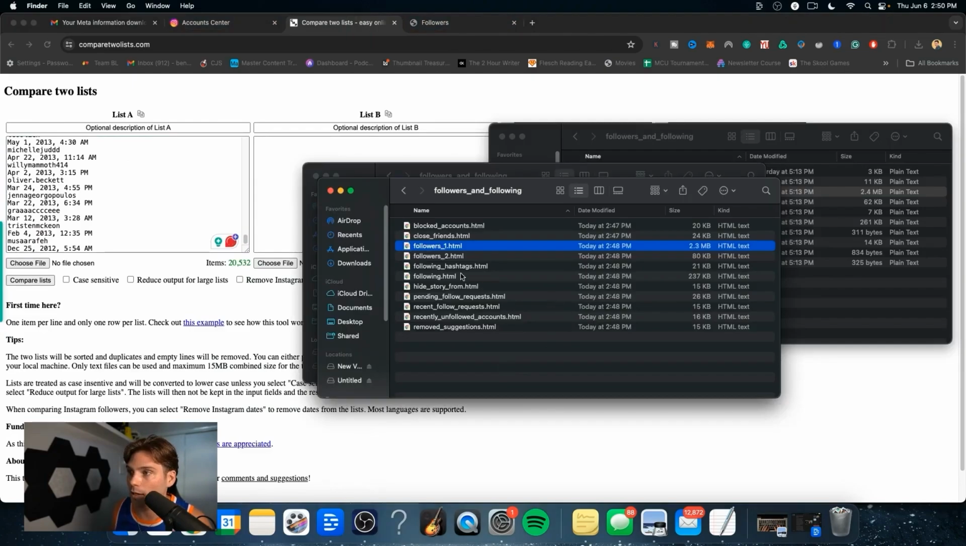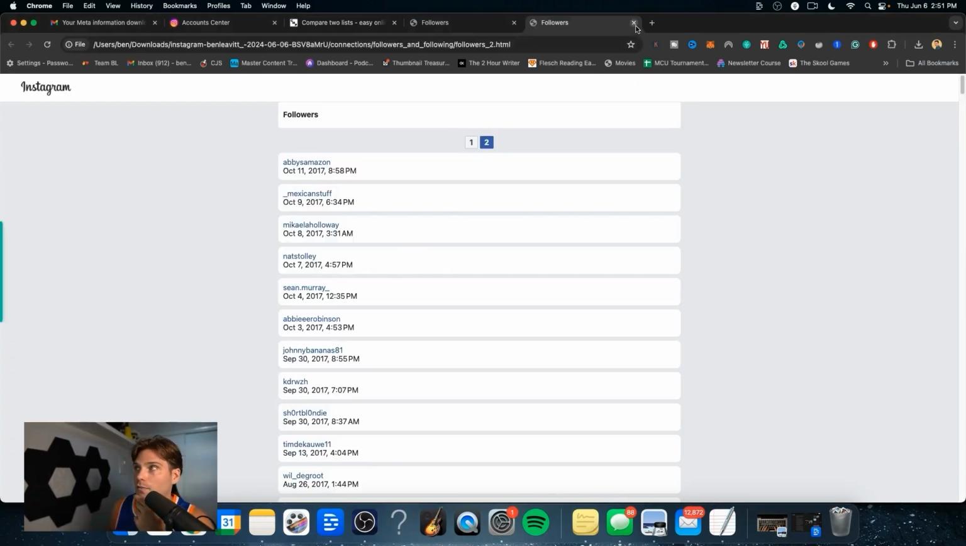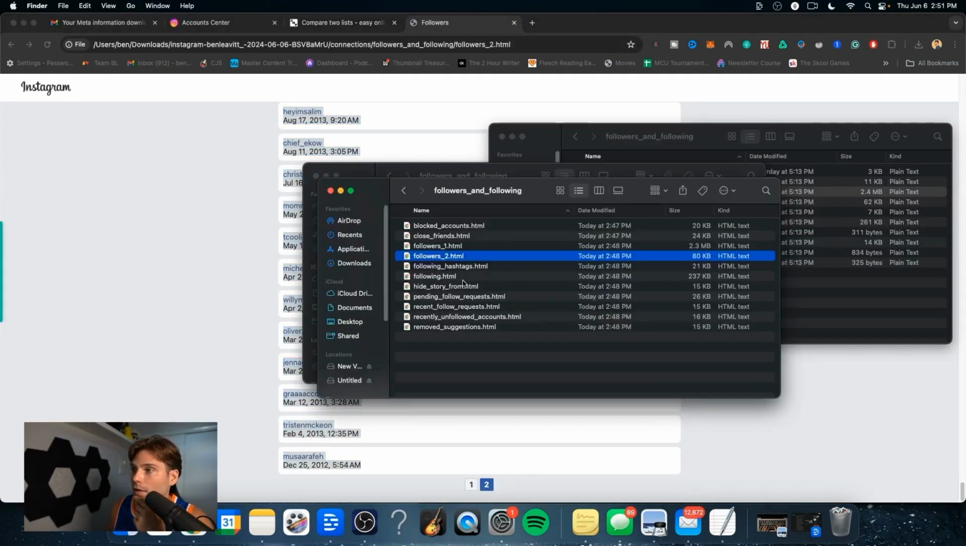Then to get to following, all we have to do is go to following and make sure to go to all the pages associated with following. However many pages you see will depend on how many people you're following or how many followers you have. So as you can see, if I were to go to number 2, it's just the second page. So you don't have to open that up. It's all right there. And now let's go into following.